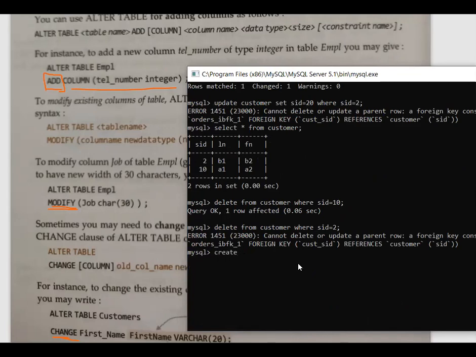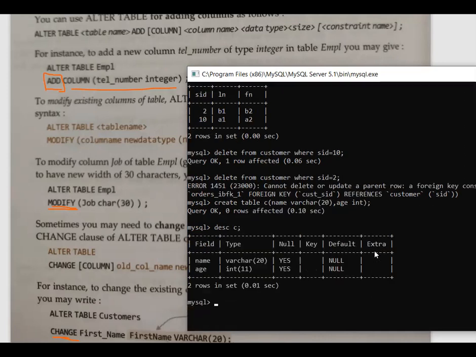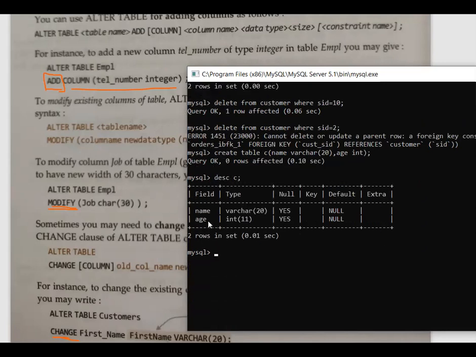Suppose I create table C, and inside this I write first name varchar 20, comma age integer, that's it. I just wanted to show you all three. Now see, this is one table created, DESC C. This is one table we have created with two columns. First is name, second is age.